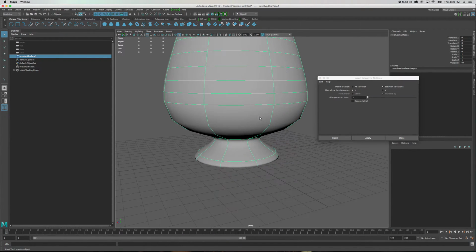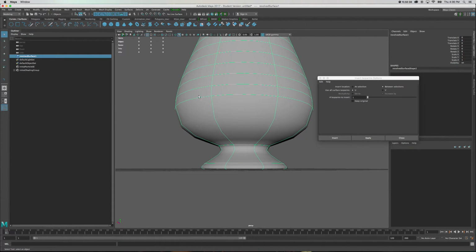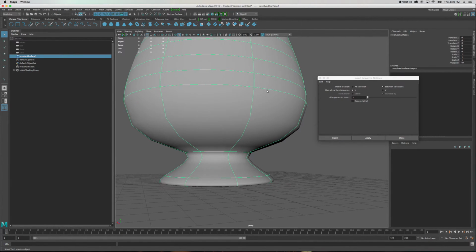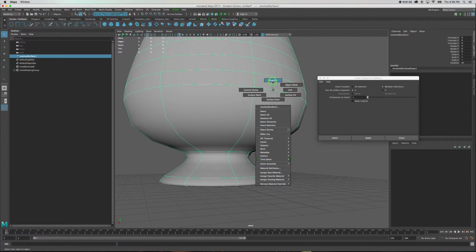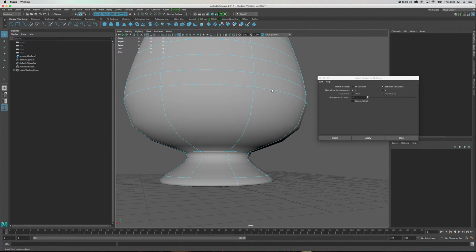Now the other areas we need to really work on, this bottom edge, it's a pretty dynamic curve, especially once we get in here to the cove near the foot of this vase. So I'm going to go back to isoparm mode. That's by holding down right click and dragging up. I'm going to left click that isoparm, hold down shift, and come to this one right here, the inner isoparm.